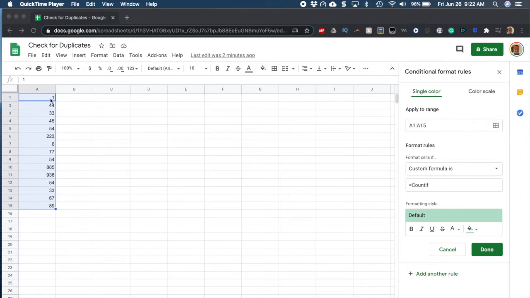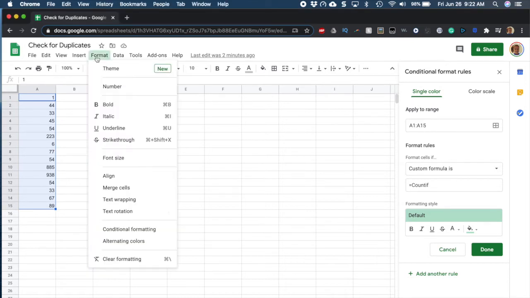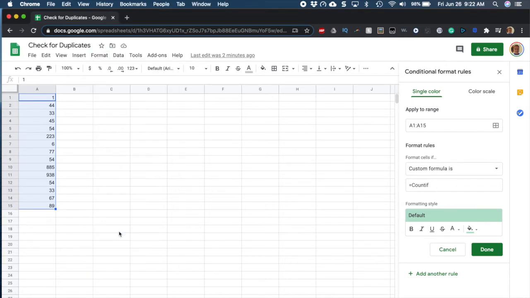First, select the data that you want to find duplicates in. Then go to Format and Conditional Formatting. From there, you're going to have this pop up on the right, and you can see at the top you're going to have the range selected already, or you could type that in.